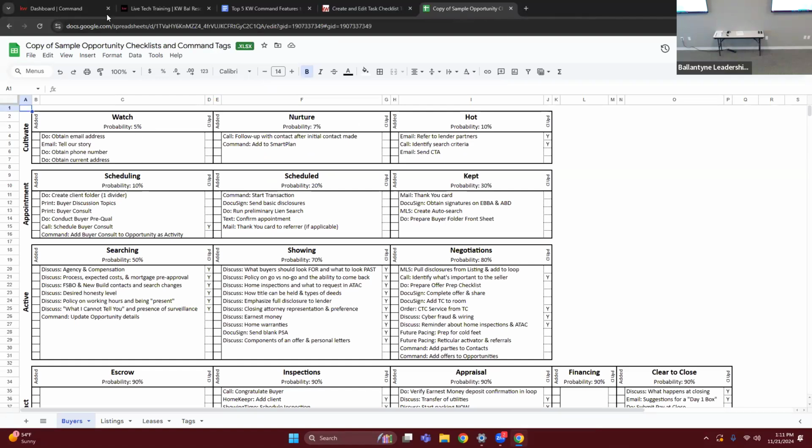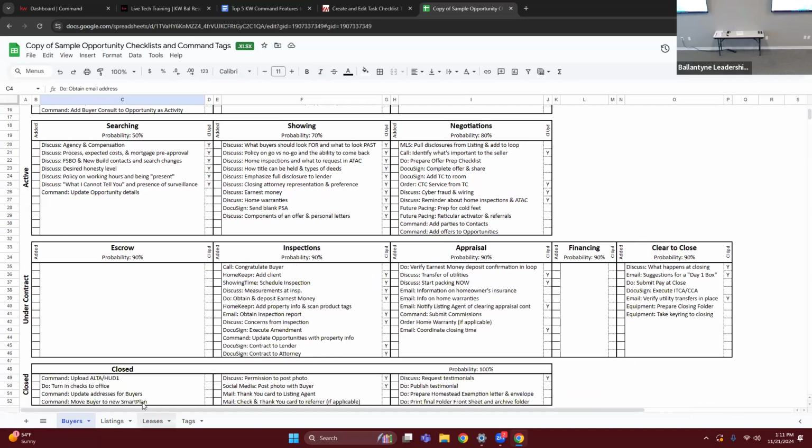So the whole idea is, all right, we can put our lead in as like a watch phase. And then if we're under that phase, these are the tasks that are going to pop up for you automatically so that you know what to do on each phase to move them along, that hopefully you can eventually get to close.